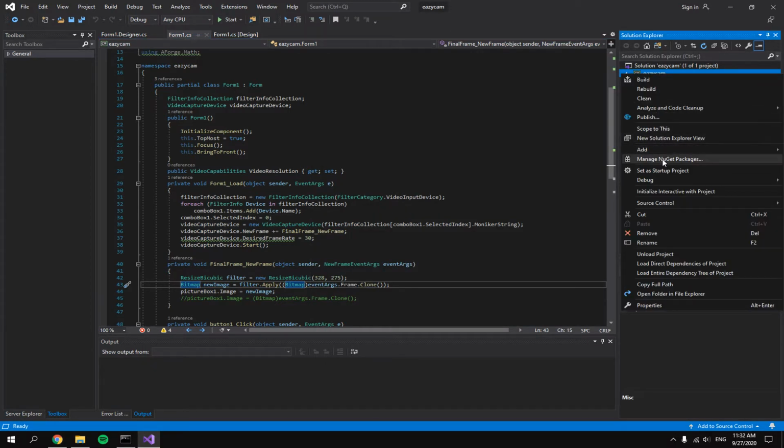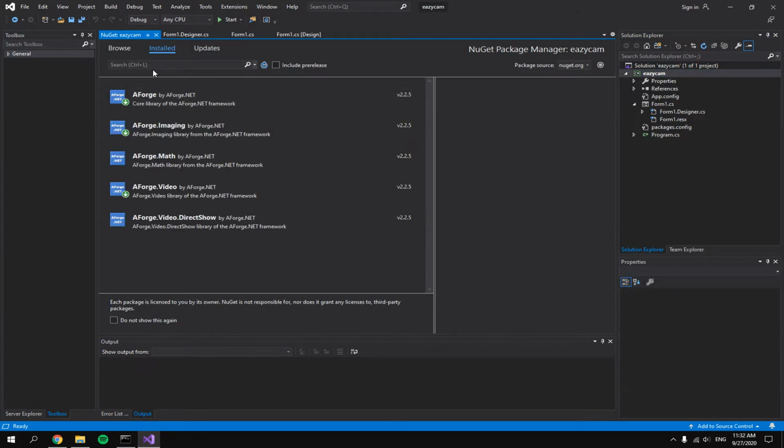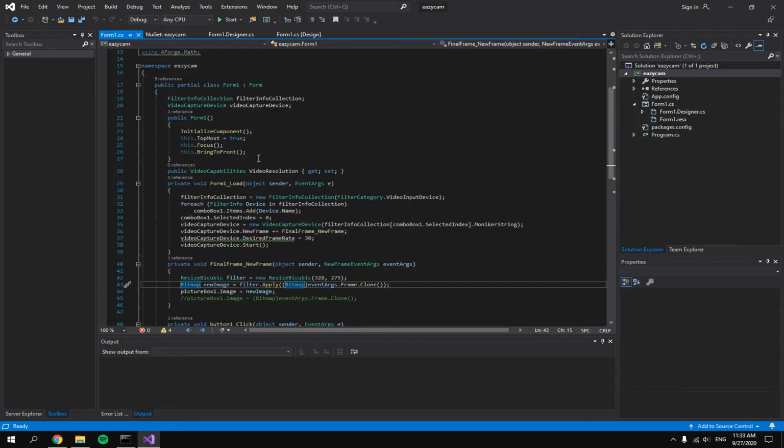If you click Manage NuGet Packages inside of Visual Studio, I installed AForge, and AForge is a library for the .NET framework that lets you interface with video devices. So I used that to interface with my webcam, and the way I did that was if we go into my form1.cs file, which is the code for the program I'm about to show you.